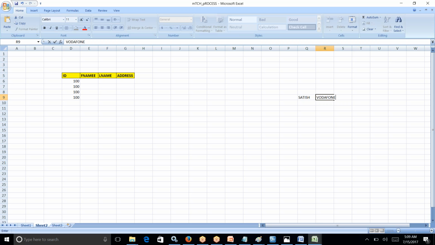Then what did the people do? They are taking the record as ID is 100, name is Satish, maybe surname is, just assume, yes, address is Bangalore. Vodafone people are maintaining the address like this. This is the Vodafone people address.